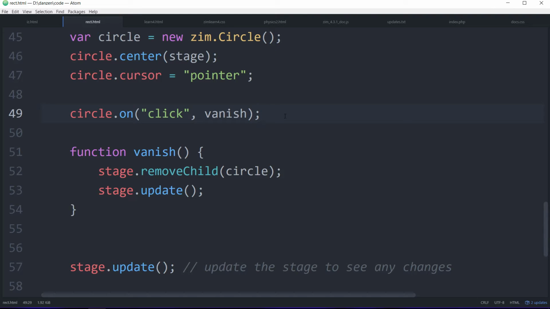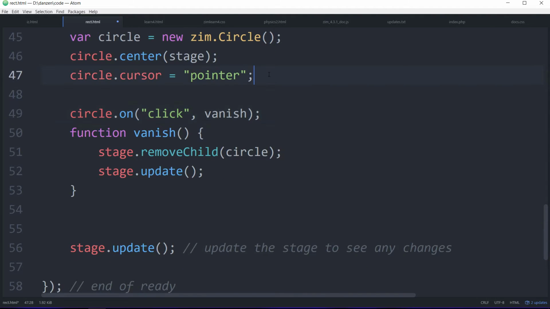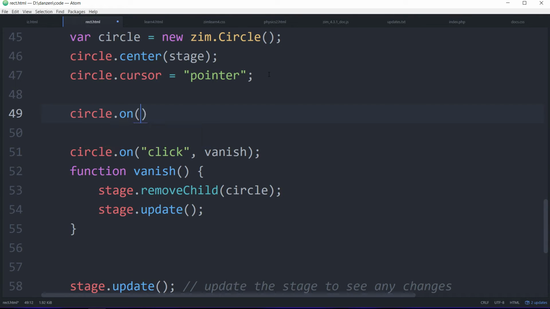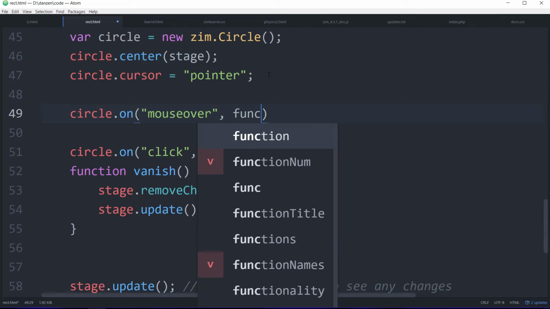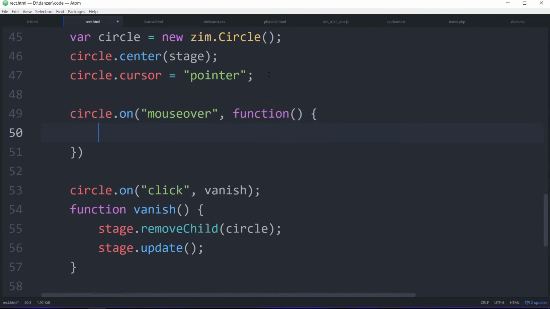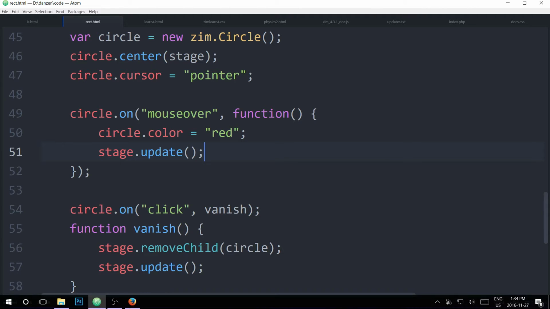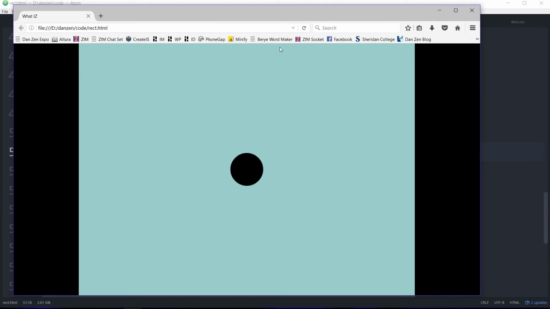Now there's a couple other things we can do too. We can make it vanish, that's fine, but we can also say circle.on mouseover, comma, and here we'll do a function literal. And we can say circle.color equals red. Stage.update. Copy, paste. And now, as we mouse over the circle, oh, it turns red. Great.